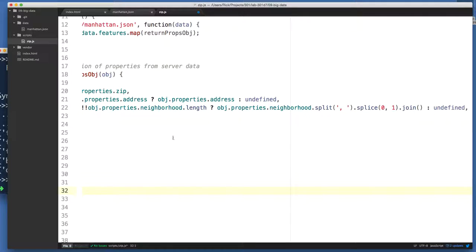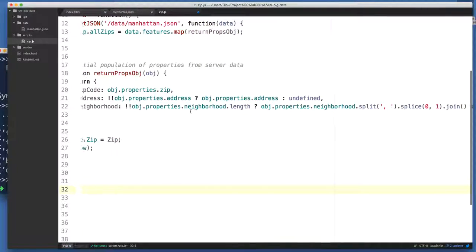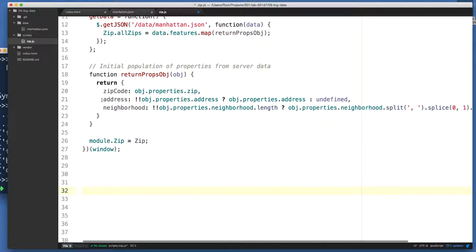Okay, so what is happening on this line? What are we actually doing? We're checking whether the object or the property has an address or not. And if there is an address, then it's going to set that address to the address. Or if there's not an address, it's going to be undefined.